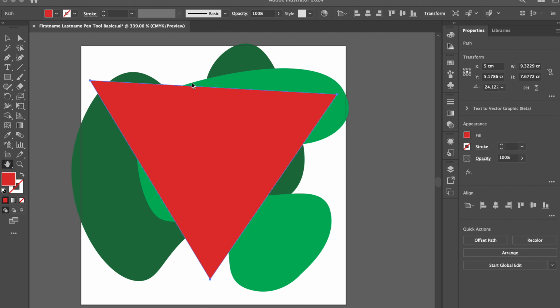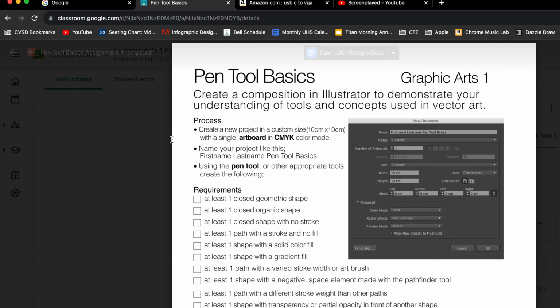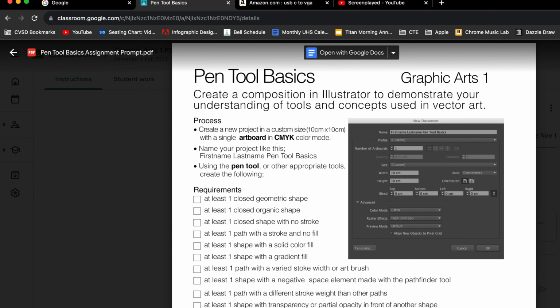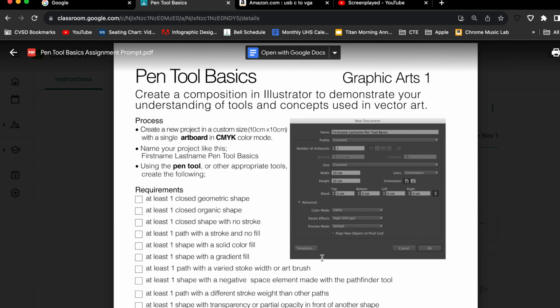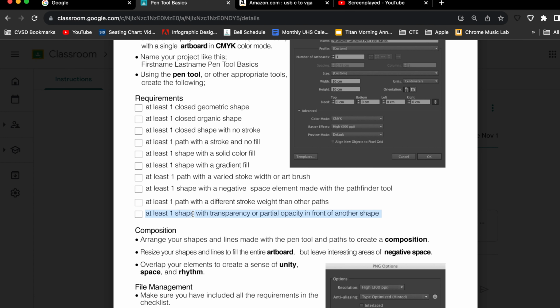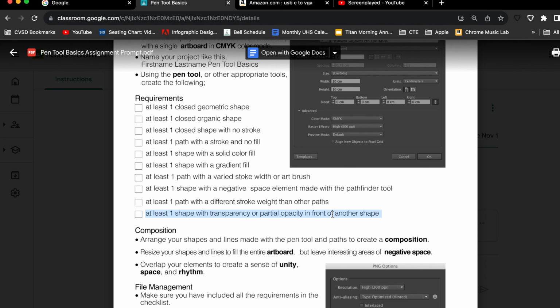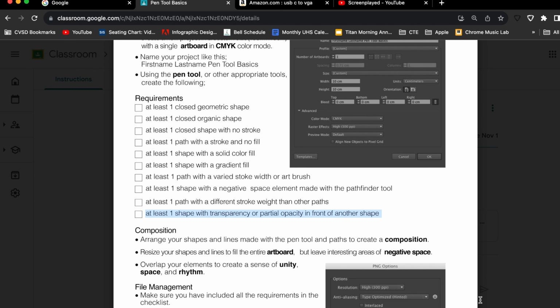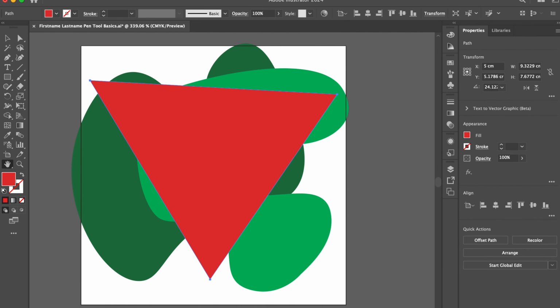We're in Illustrator right now, and you're probably working on your pen tool basics project. So I want to show you a little bit about how to do only one of these requirements. In fact, we're going to make a shape somewhat transparent or partially opaque, and we'll see that it is because it's in front of another shape. So here we go over to Illustrator.